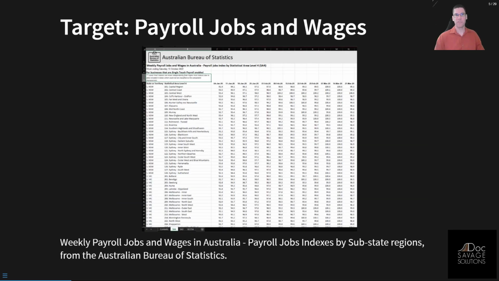Here's an example of the data I'll be using. This is payroll, jobs, and wages. It's got some quirks. First off, it's in Excel. There are different worksheets at the bottom, which you can see in the tabs. This is the SA4 tab. There's also an SA3 tab.